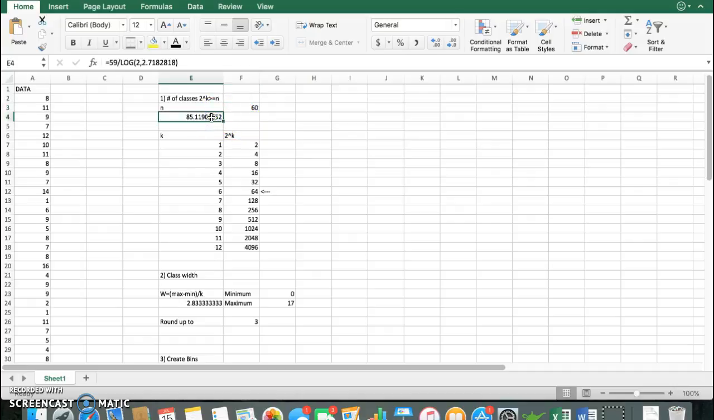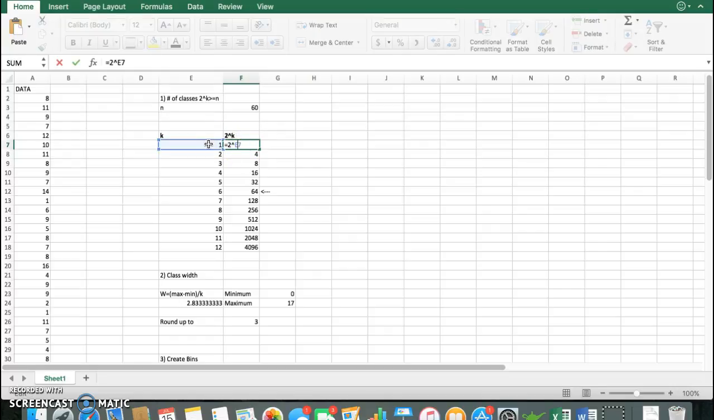What I did to solve this quite simply is I made a column with k and a column with 2 to the power of k. So here we have 1, 2, 3 all the way down to 12, and here the formula for this one is just 2 to the power of the one to the left hand side here.